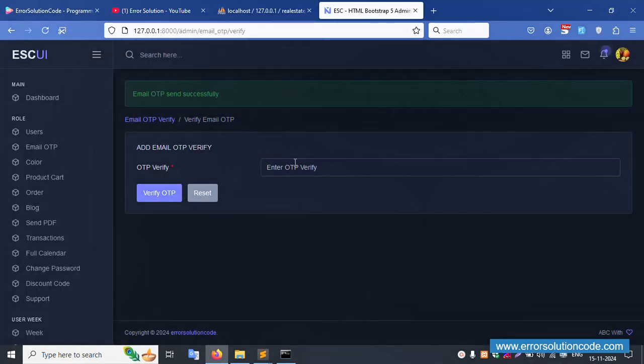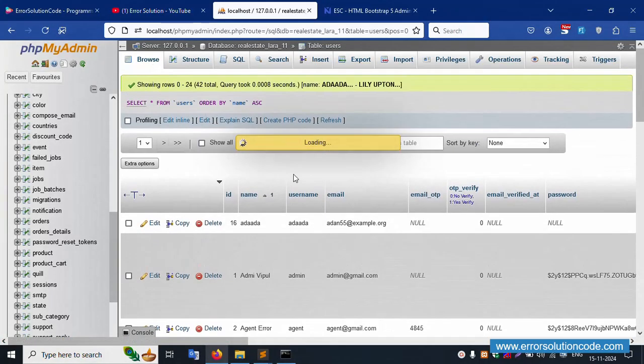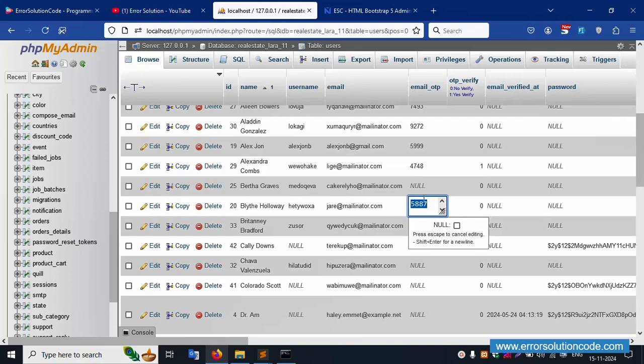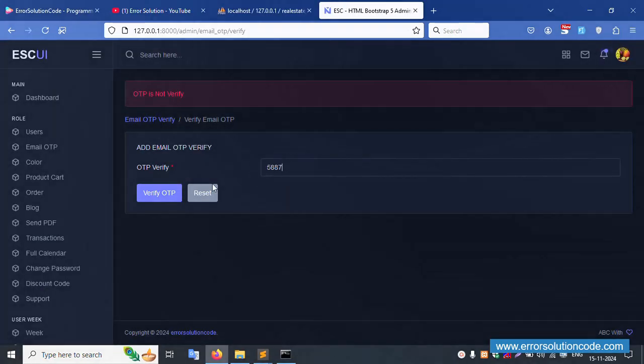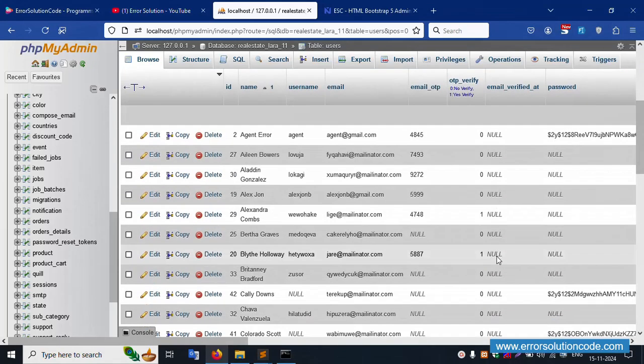Let's set a different OTP, and set inside this, and this is not verified. This is unverified. Let's refresh this page, and this is not verified. Let's again implement the correct OTP and send, and successfully verified. The OTP is successfully verified. Refresh this page. Verified successfully. OTP is verified.